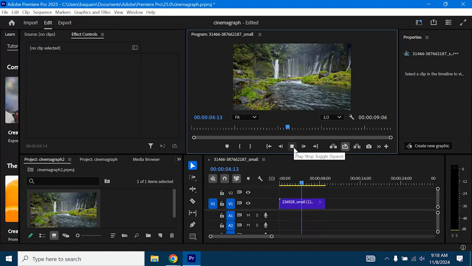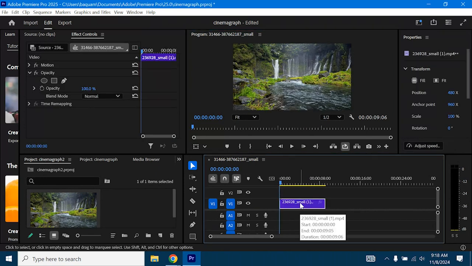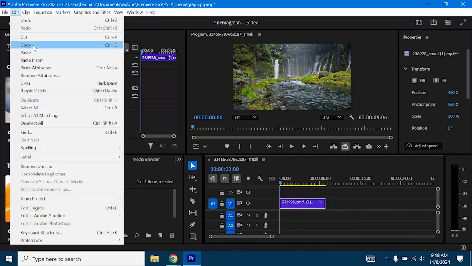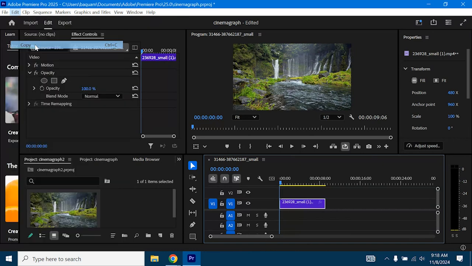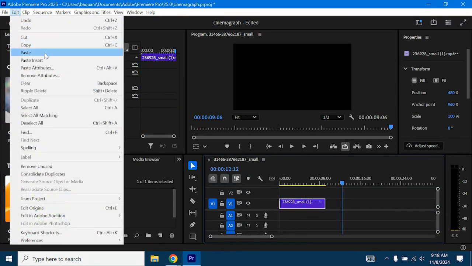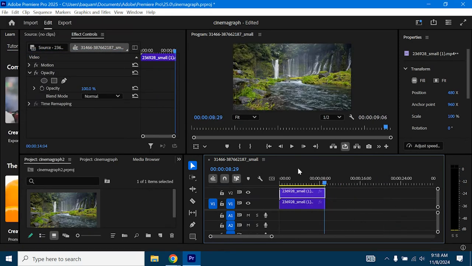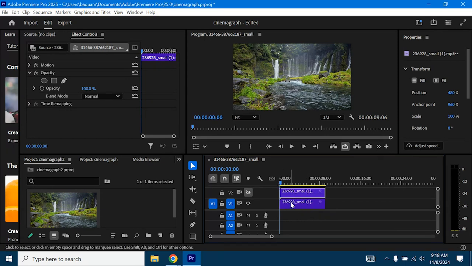I'm then going to select the clip and duplicate it or copy it. So you want to make sure you select it and then do Control-C, or you can go to Edit, Copy, and then move your scrubber over to a blank area and do Edit Paste or Control-V to paste. You want these two videos to be on two separate layers or tracks, basically, one on top of the other.